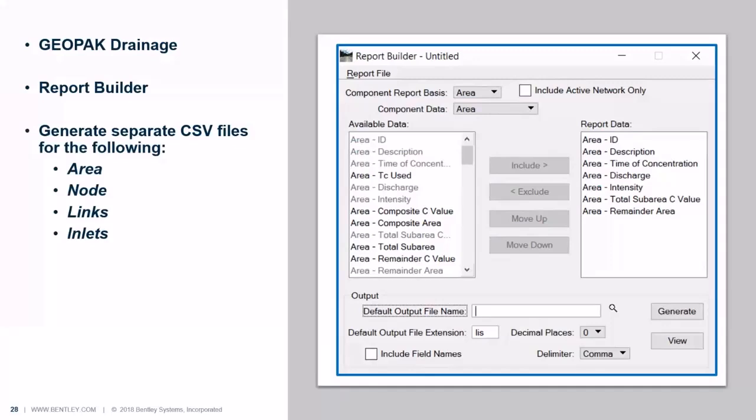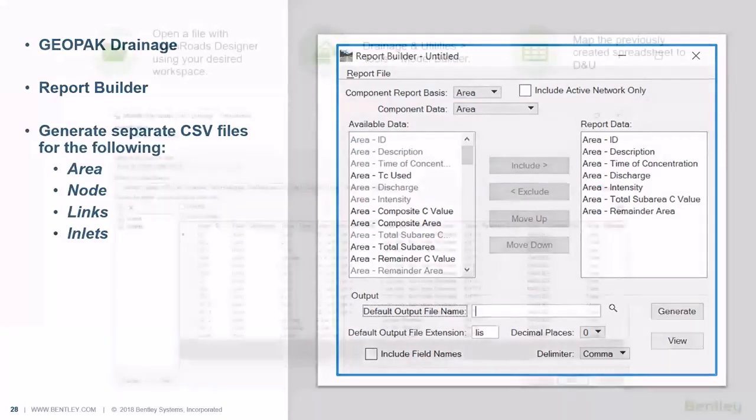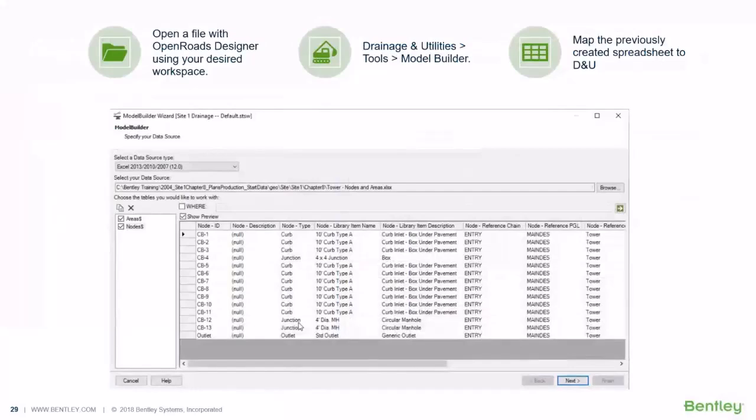So the basic way you get Geopack drainage into OpenRoads Drainage and Utilities is this. You first go into Geopack drainage, and inside of Geopack Drainage, you open what's called Report Builder. Inside Report Builder, you will generate CSV files for your areas, for your nodes, for your links, and for your inlets.